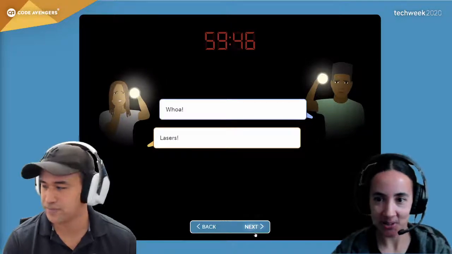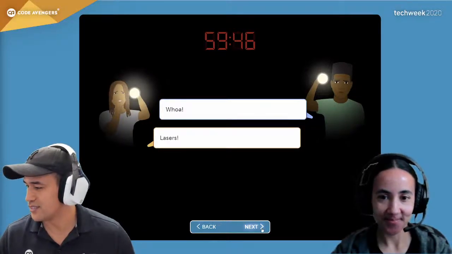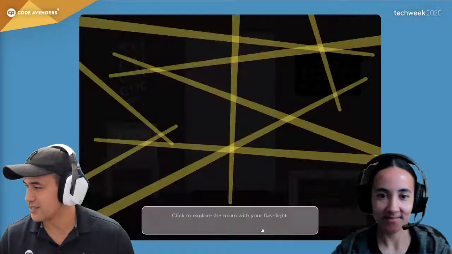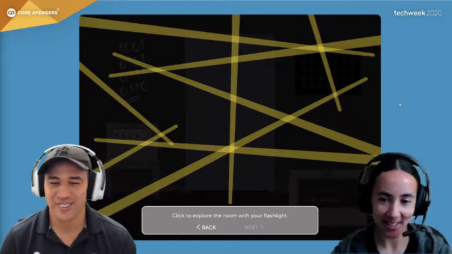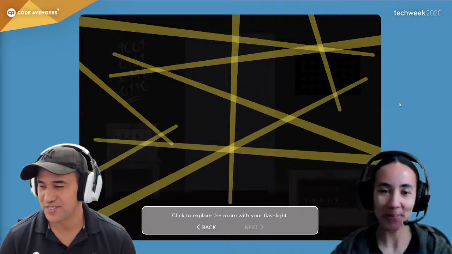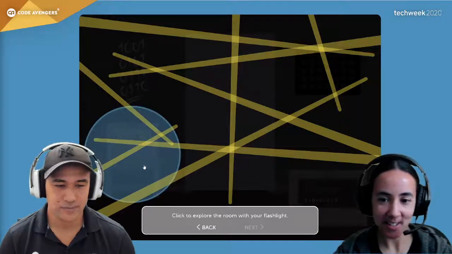Whoa, lasers. That's off to a good start. This part was actually inspired by an escape room that I've done that did have lasers like this that you had to crawl between. It was pretty cool. So we're going to click to explore the room with our flashlight and see what we can find.